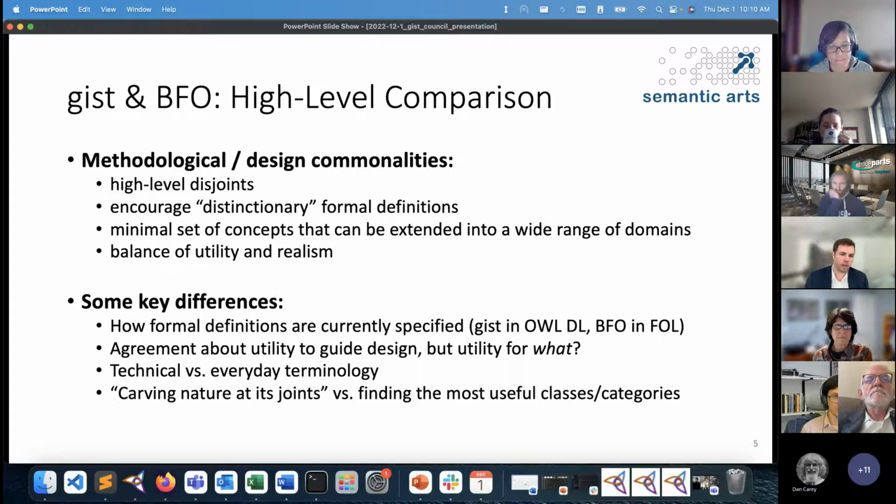Both GIST and BFO encourage a certain distinctionary pattern of formal definitions. That's one of our patterns that we use. That distinctionary term is one I borrowed from Dave. He's written about this, about what's the most useful way to formulate a definition of a class. And BFO advocates for something similar, like a genus species sort of formal definition.